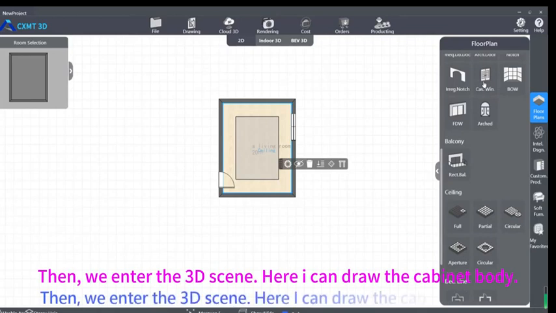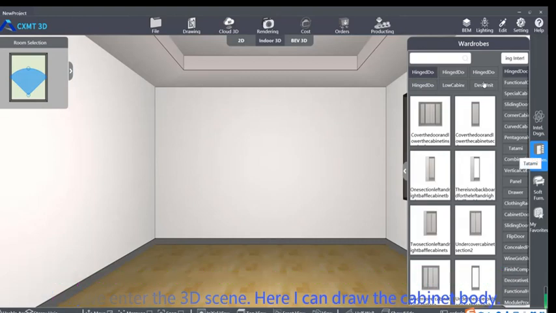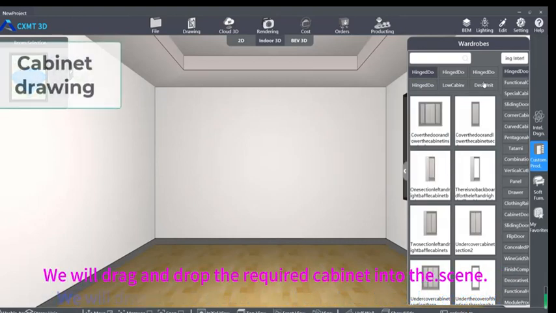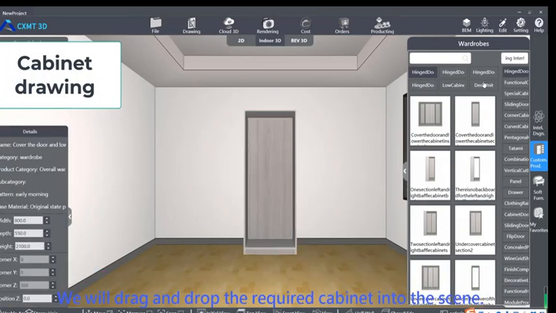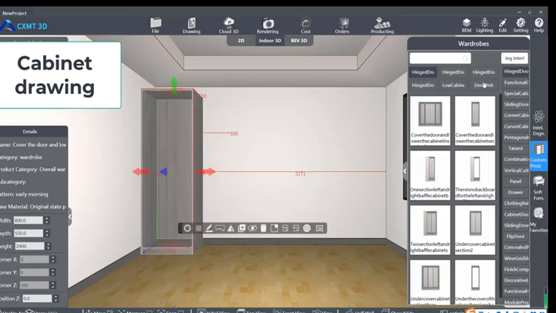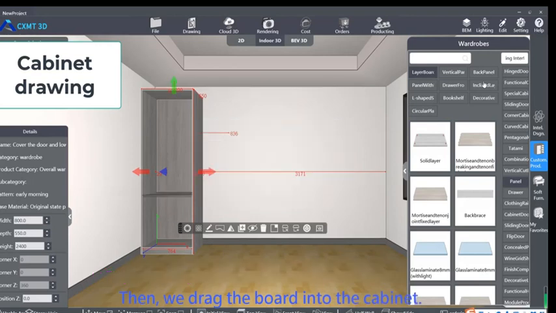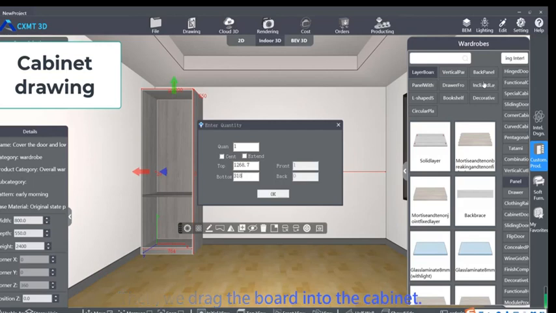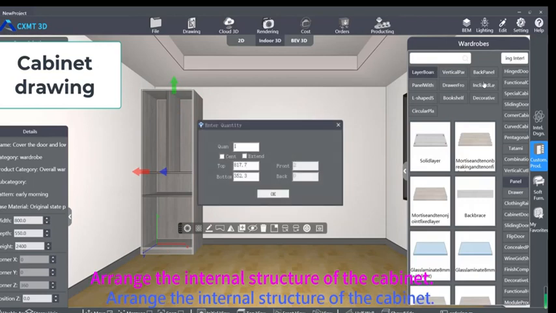Then, we enter the 3D scene. Here I can draw the cabinet body. We will drag and drop the required cabinet into the scene. Adjust the cabinet size properly. Then, we drag the board into the cabinet. Arrange the internal structure of the cabinet.